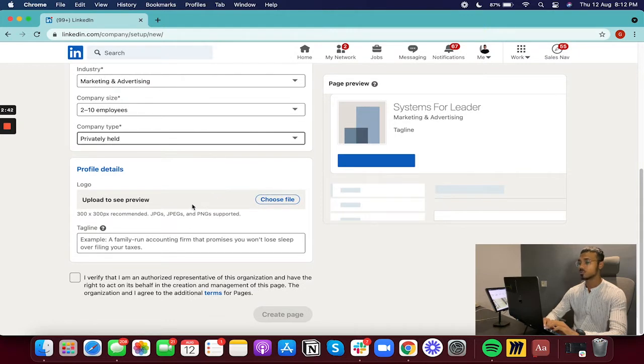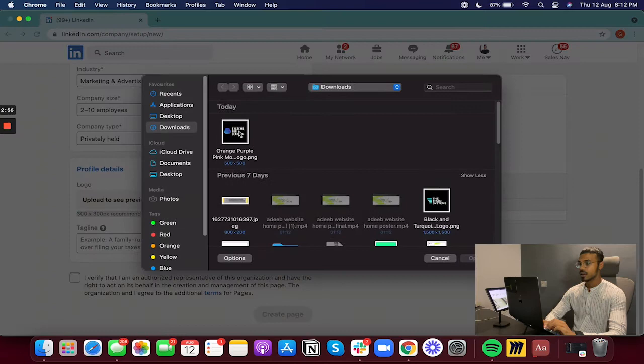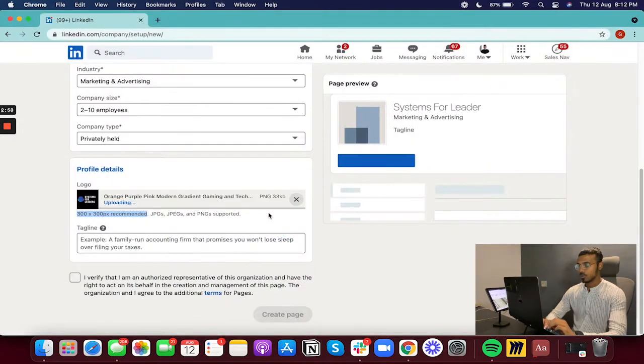The next step is to upload a logo. Make sure you have a proper logo, and the recommended size is 300 by 300 pixels. It could be JPGs or PNGs. In this case, I'm going to upload a JPG. Once you are done uploading, you can see the preview of the logo here, and this looks very nice.